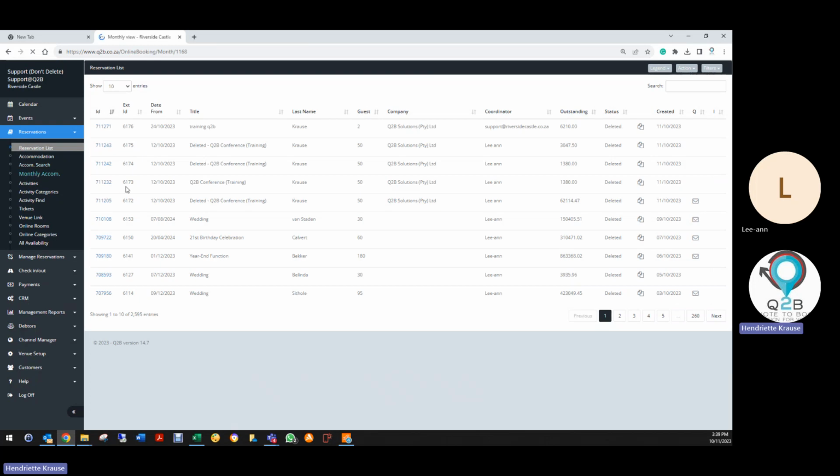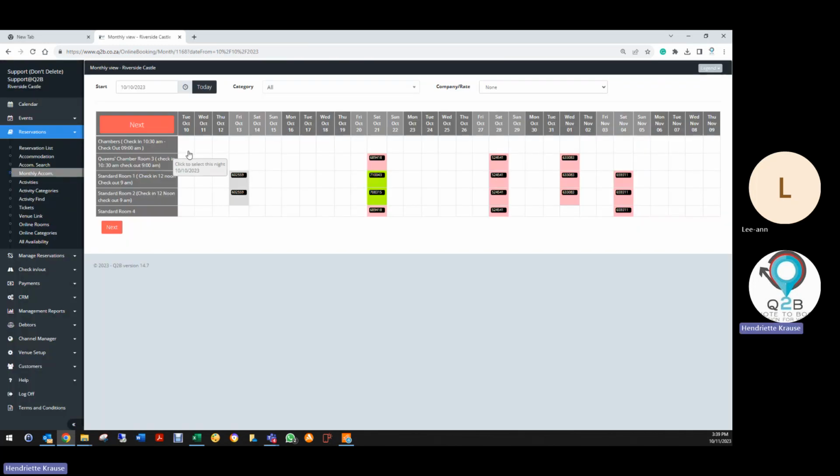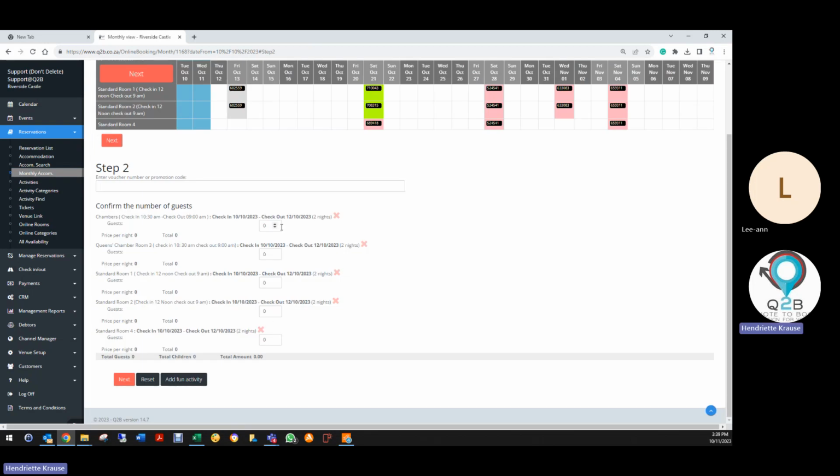You could have started here. Select all the rooms that you want. Next. And there's all the rooms. Two sleeping in there, one sleeping in there, one sleeping in there. And it would have calculated the rates.